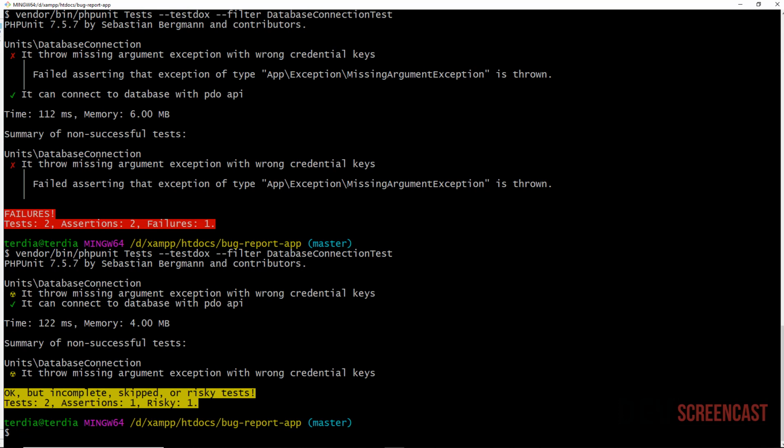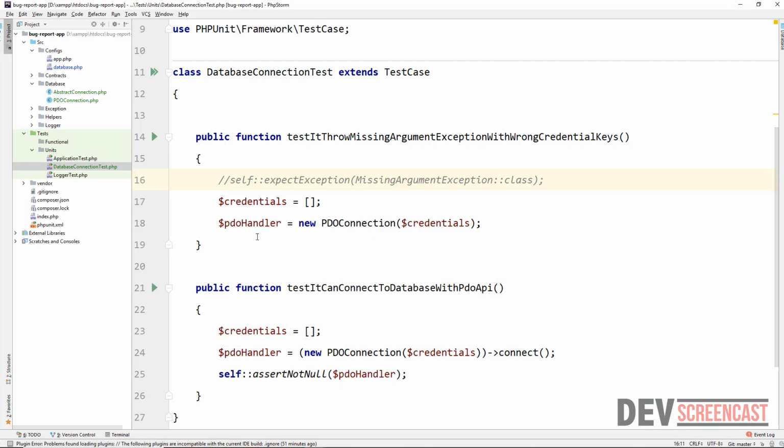But basically, because in the second test we are not asserting anything, that is why we get this message here that the test is risky. Okay, but it doesn't complain of any errors. So this is to tell you that there is a bug in our code. And the bug basically has to do with late static binding.